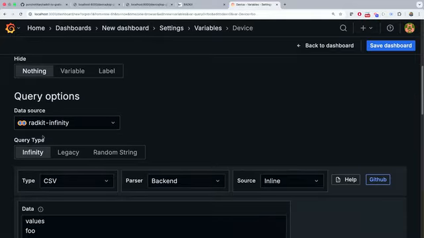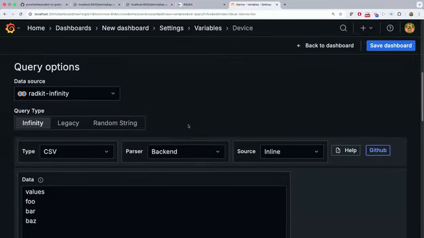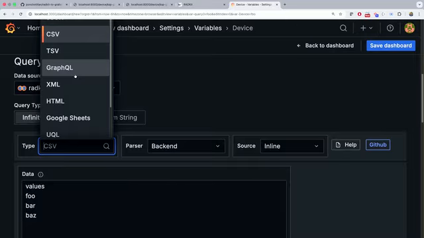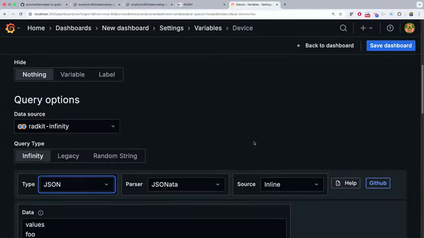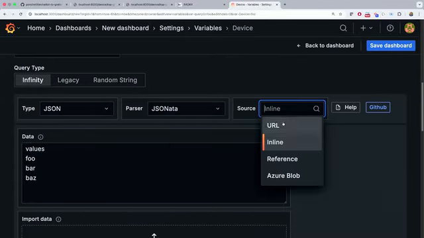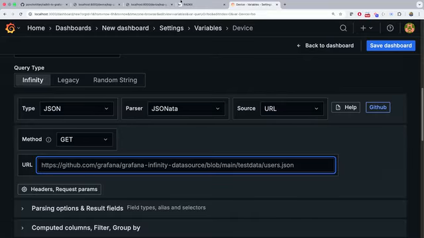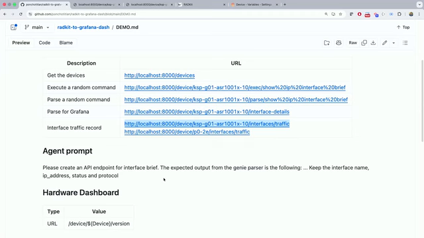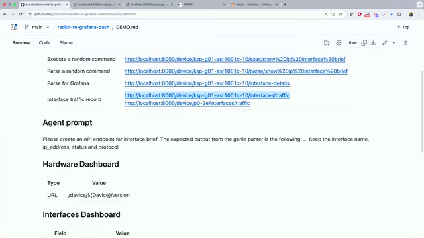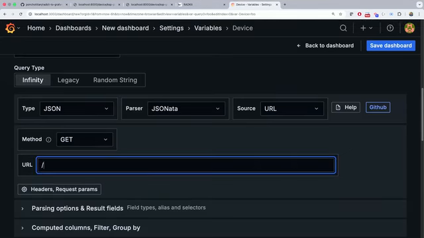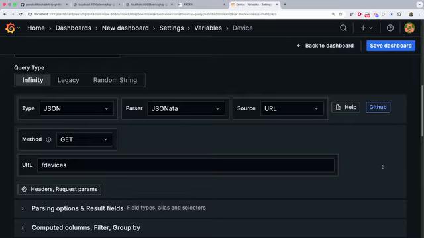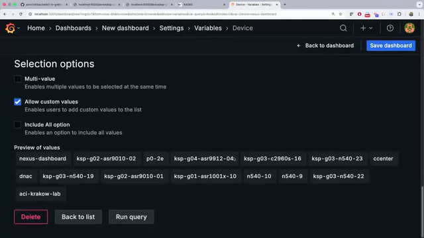My data source, my RADKit Infinity, right? My FastAPI. Type JSON. JSON data inline. No. URL. The URL that I want is this one. Devices. Yes, here. I want to do devices. And you can see that immediately, this just happened now. I got the reply, right, from this endpoint.